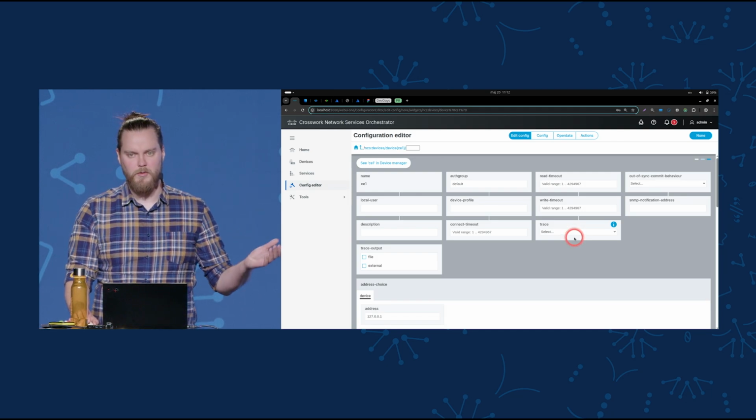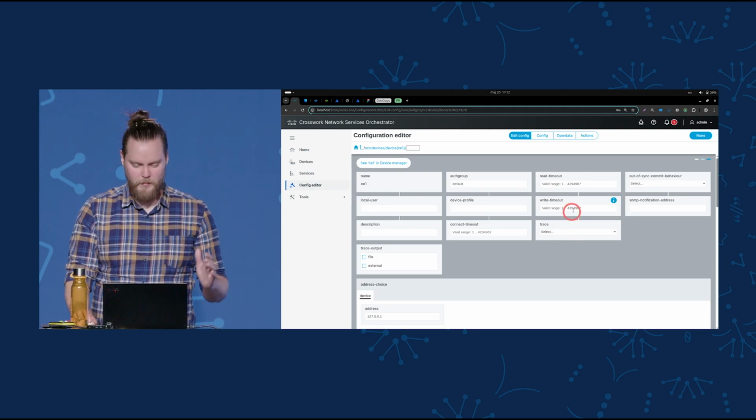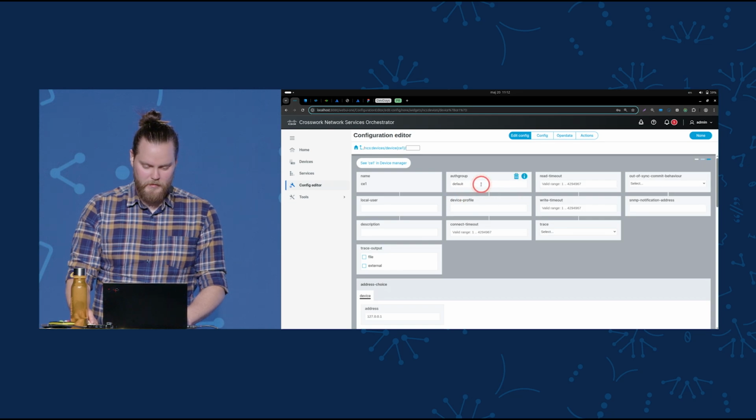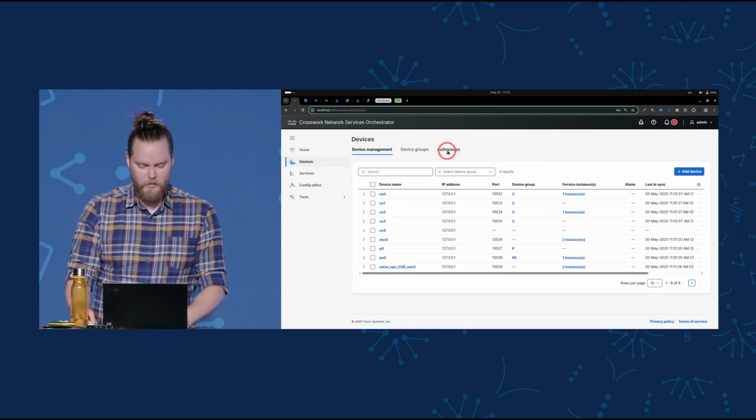This is also, of course, the older style, work in progress. It's going to be great. I'm just going to, of course, I need to create it first, right? So I'm going to change the auth group here, but I haven't created it, sorry. I go back to devices and go into the tabs here.